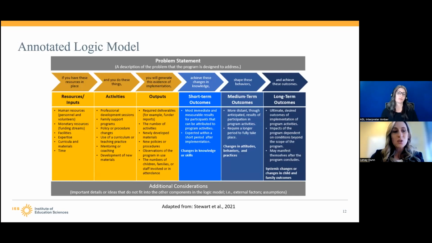We're not going to go too in depth in this. We have a great resource that's included in some of our materials, so we'll make sure that you have access to that, created by colleagues at REL Central, the Regional Educational Laboratory Central. That's a program evaluation toolkit. And this annotated logic model is adapted from it. I just want to highlight a couple of key pieces here and the statements across the top.